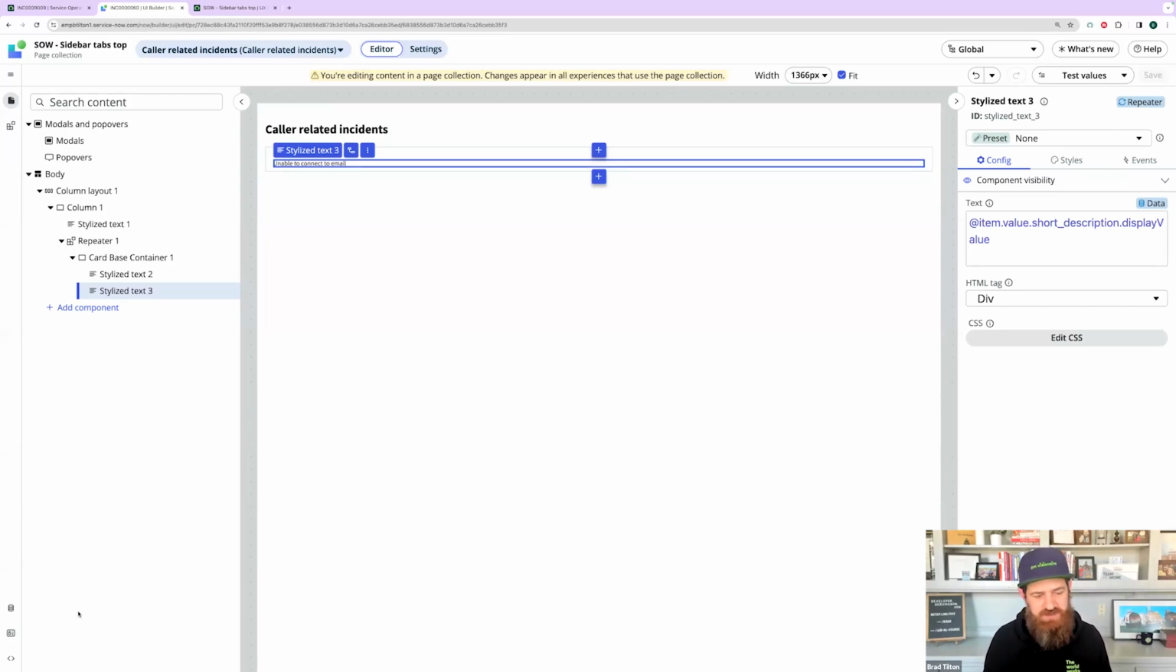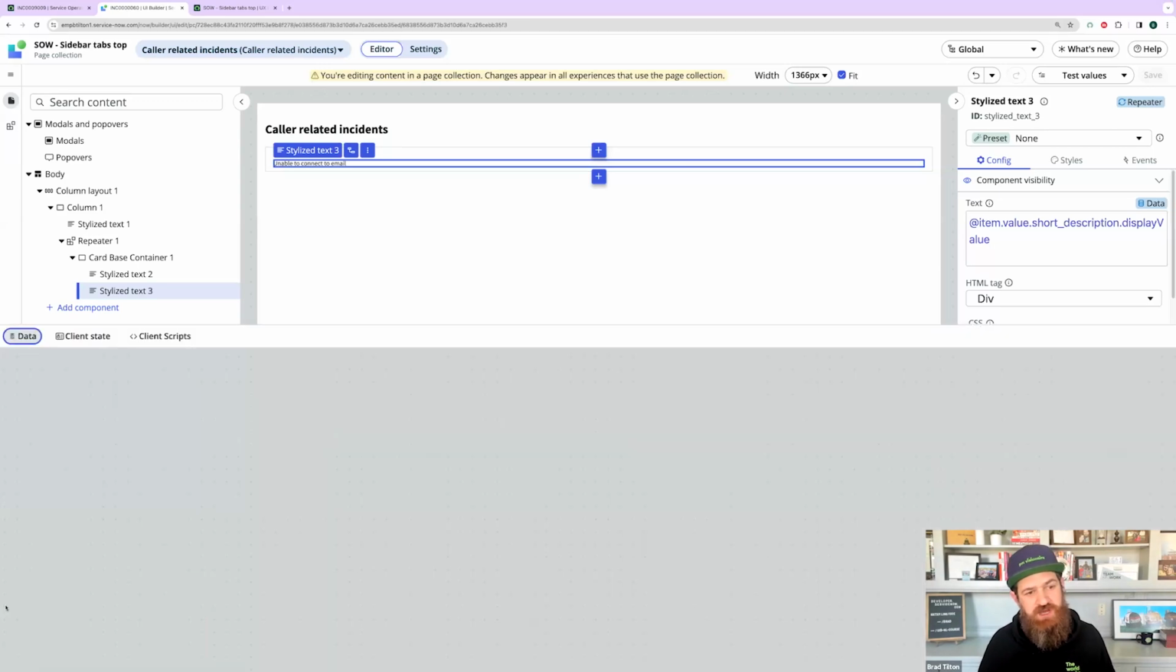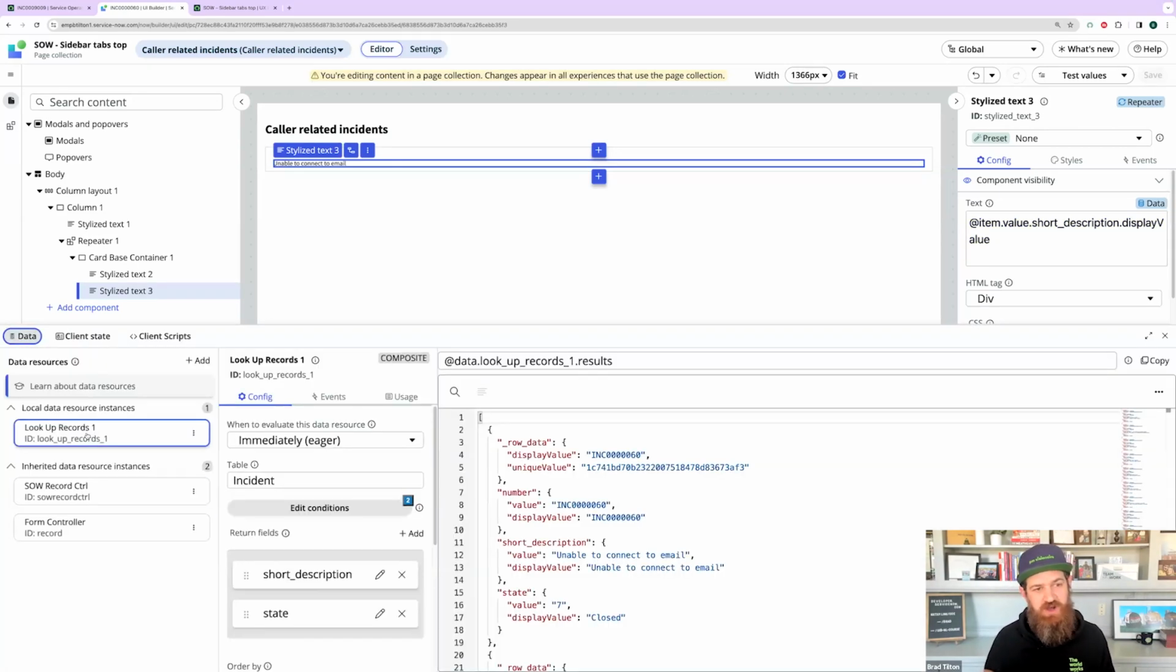One of the nice things about using data resources is when you come in and look at a page, you can see all of the different ways that somebody's interacting with data in one pane here. And so you don't have to dig through client scripts and things like that.